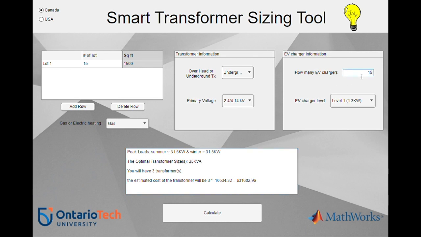Now we will add EV chargers to display the difference in sizing between no EVs and EV simulation. As we can see in the output, our peak load for both summer and winter has increased by 20 kilowatts with the addition of these chargers. The optimal transformer size has doubled in size from 25 kVA to 50 kVA, and we have also increased the number of transformers by 1, which will inherently affect the cost of the development.